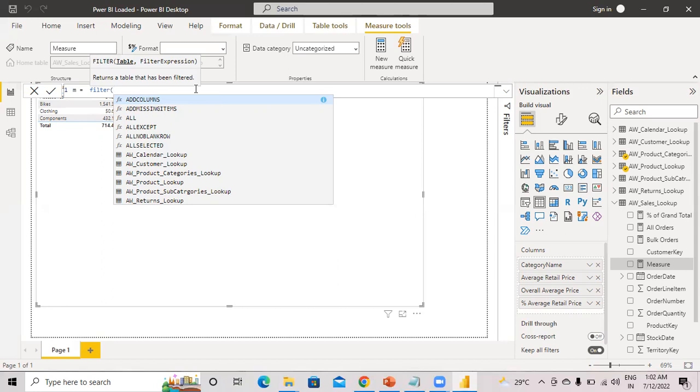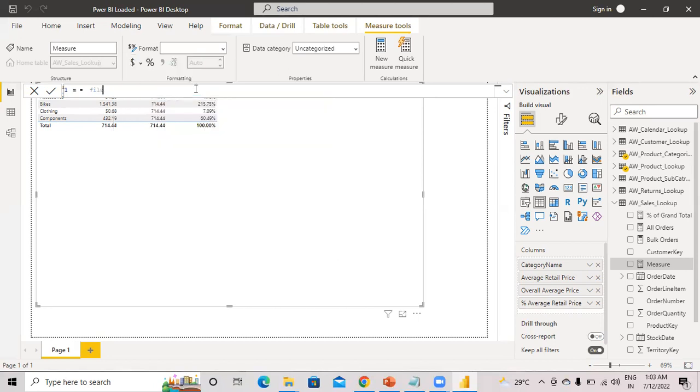The filter function is a slowish function, I would say, because it iterates row by row. So it can be a little laggy, or it lags sometimes. I prefer not to use calculate and filter functions together if calculate is able to do the same thing alone. I would rather go with the single function, which is calculate. But here I will show you a very healthy example of how we can use the filter function with the help of calculate.